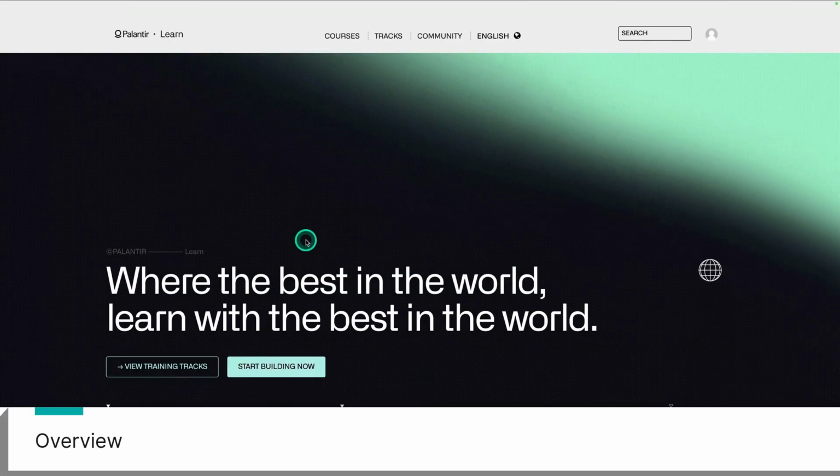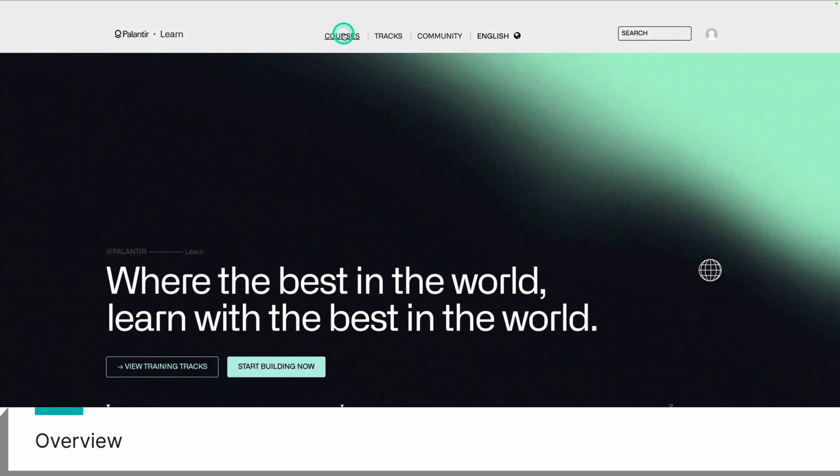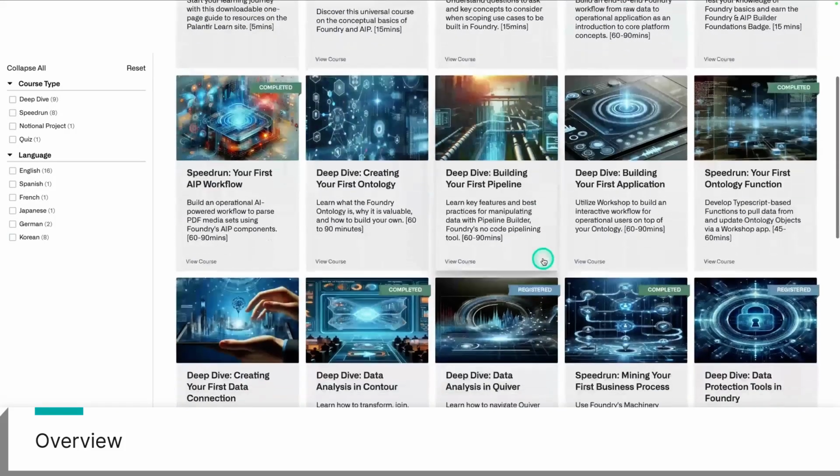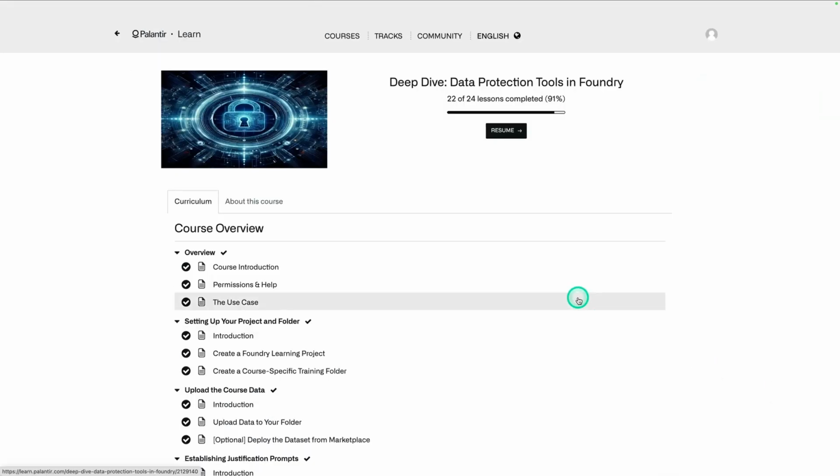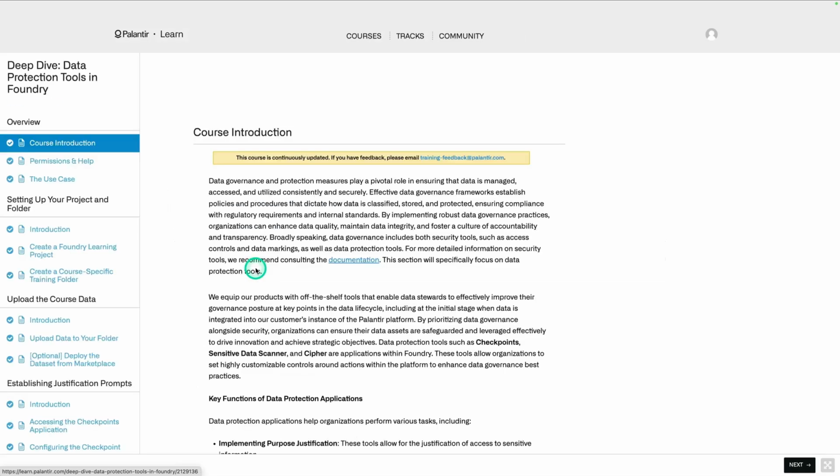Starting from learn.palantir.com, you're going to navigate to Courses, and then to Deep Dive Data Protection Tools in Foundry. Click on the course, and of course, make sure you're signed in and registered for the course. Let's start with the course introduction.